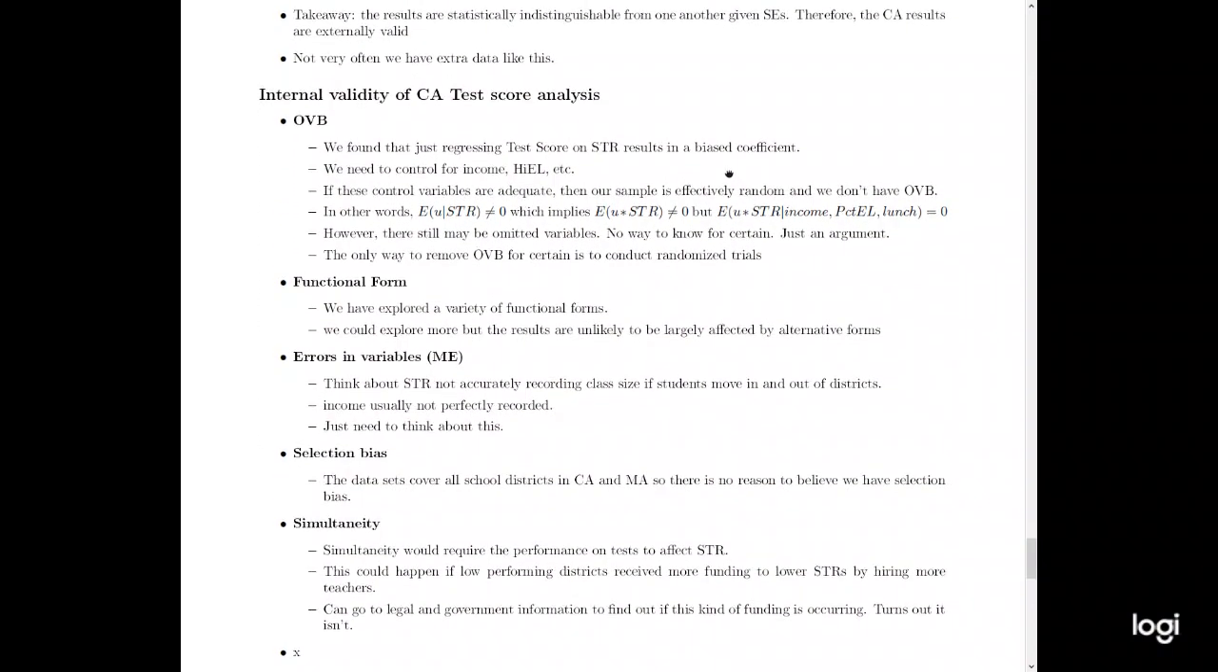Now let's think about the internal validity of the California test score analysis. The 5 threats were omitted variable bias, functional form, errors in variables or measurement error, selection bias, and simultaneity.